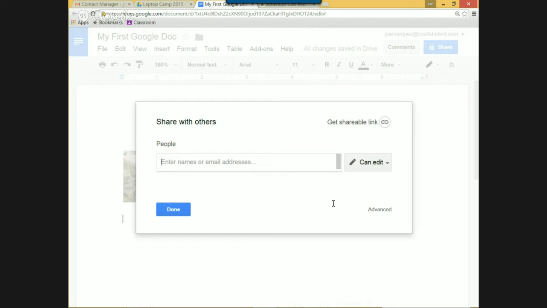So once again, you're going to click on the share button in the upper right. You are going to see where it says people, and you're going to start typing in my name, Joe Marquez. And as soon as you start typing it in, my name should pop up, and then it should appear right there. And then when you are ready to share it, all you do is click on done. No emailing your teacher, no getting multiple copies of this, because you're working on one single copy.